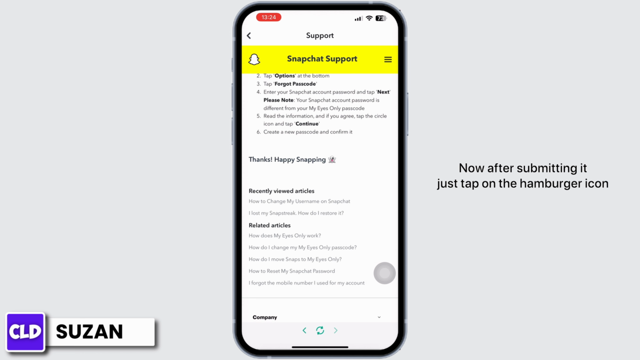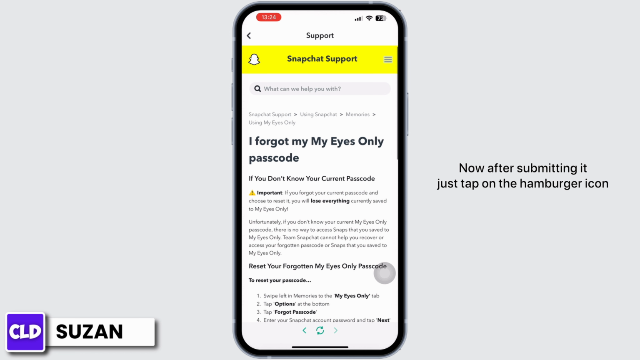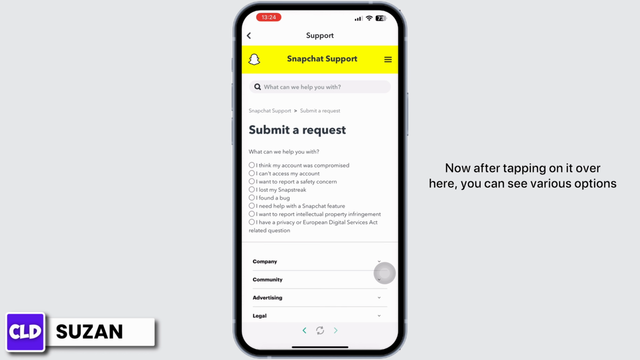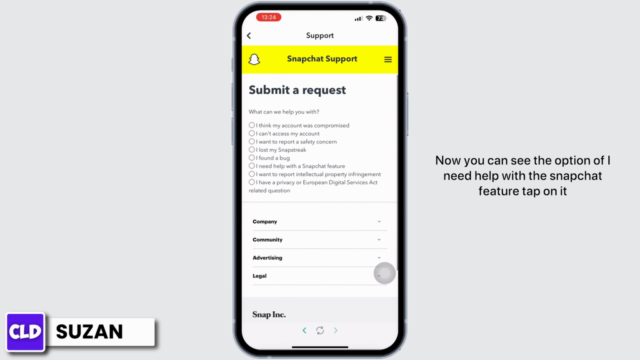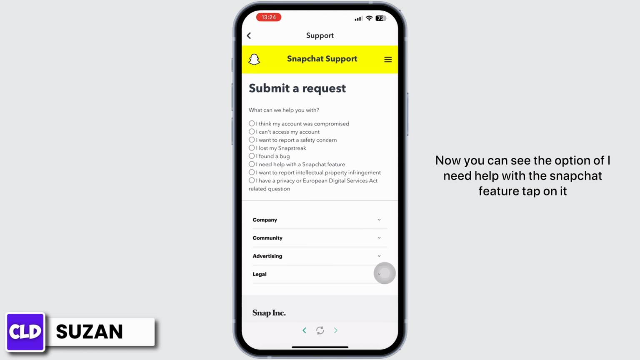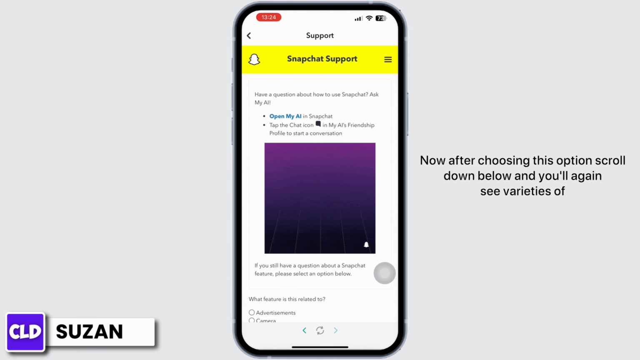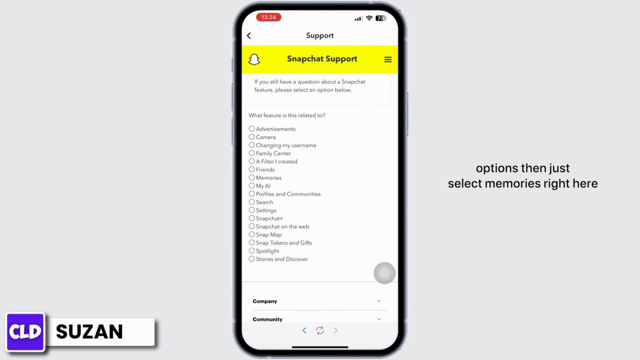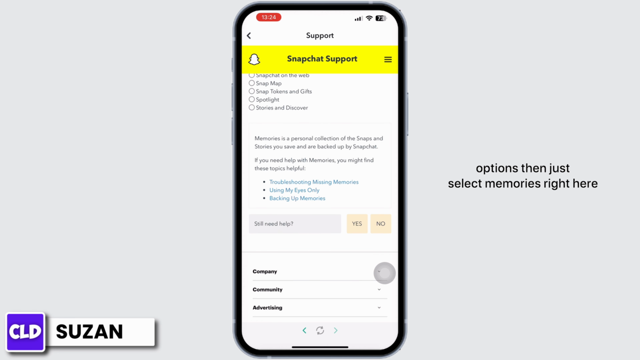Now after submitting it, just tap on the hamburger icon. Then tap on contact us. Now after tapping on it, over here you can see various options. Now you can see the option of I need help with the Snapchat feature. Tap on it. Now after choosing this option, scroll down below and you'll again see varieties of options. Then just select memories right here.